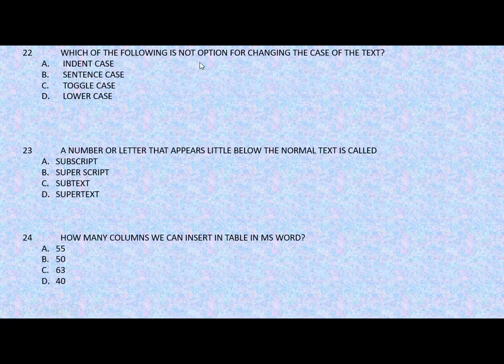Next question, which of the following is not an option for changing the case of the text? So we have several cases of text, like we have uppercase, lowercase, then sentence case, title case. The options for this are indent case, sentence case, toggle case, lowercase. The correct answer for this is indent case. So there is no option of indent case, and the rest of the options are present in MS Word.